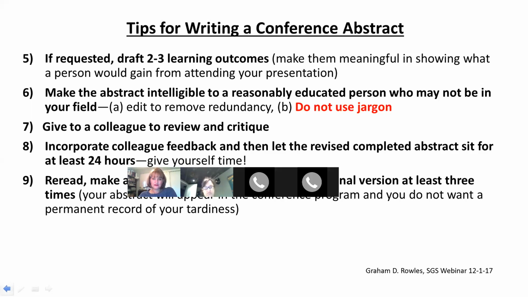I use a principle of proofreading the final version at least 3 times. I have a cup of coffee in between, because you have to remember your abstract will appear in the conference program, and you don't want a permanent record of your tardiness. If you go back to some old abstract books from GSA, you can find eminent professors' abstracts in there. And if you're lucky, you'll find one that shows typos and errors, and you go, boy, the standards weren't as good back then. But I would love it if everything that comes out from SGS, your abstracts from SGS, are perfect. I really want to emphasize that one. Any comments on what we've talked about so far?